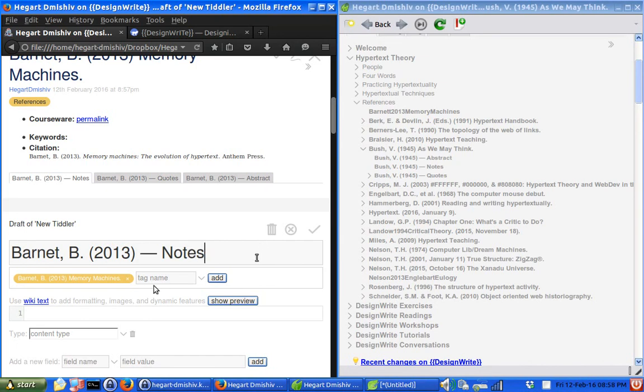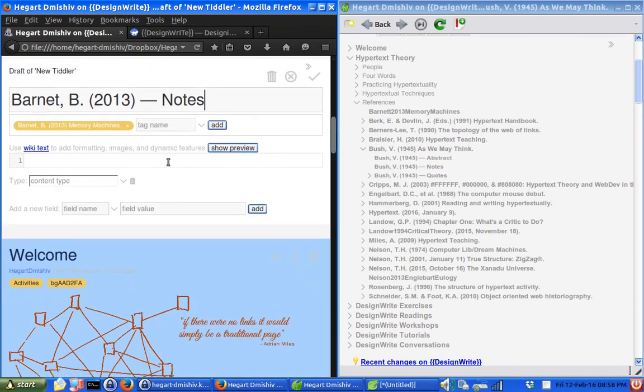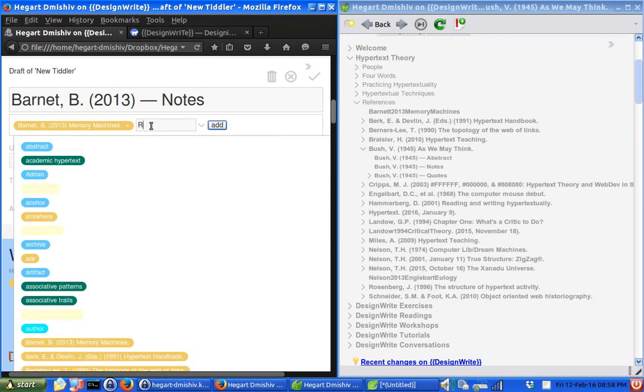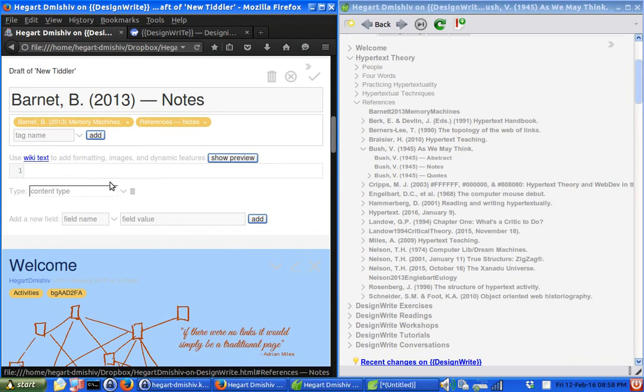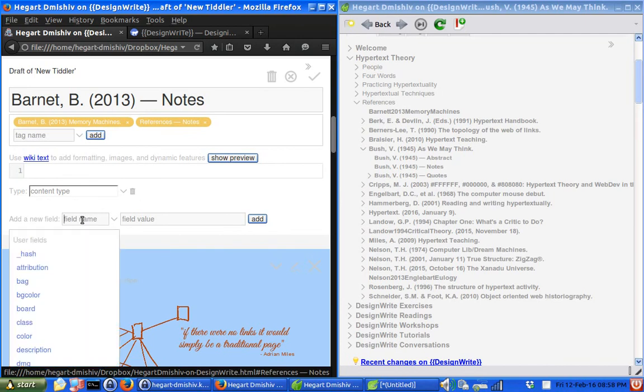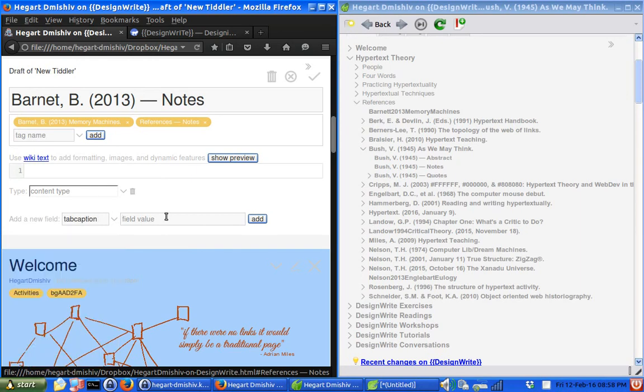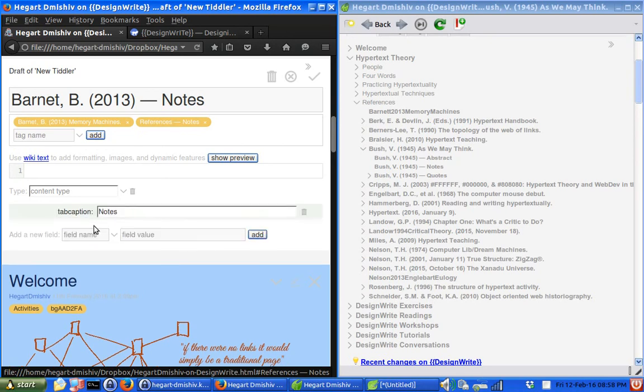So that's the notes. Just scroll this down a bit. Here we go. And we need the tag references notes. So that's in there. Now we need a couple of fields here. We've got tabcaption. Now this is the one that does the magic for changing the name on the top of the tab. So we've got that one in there now, tabcaption.